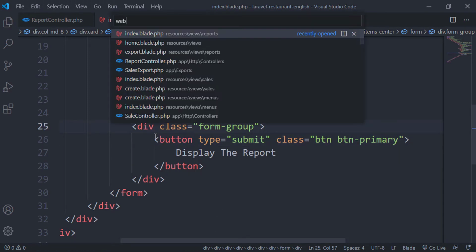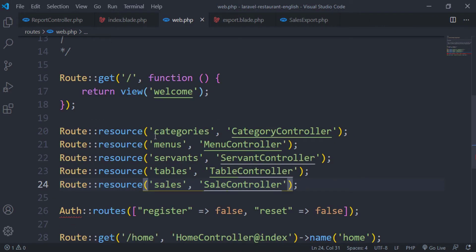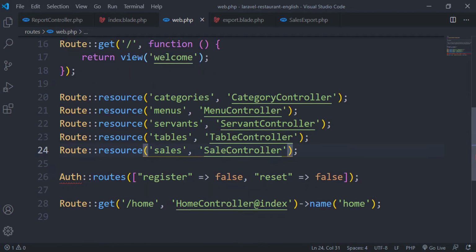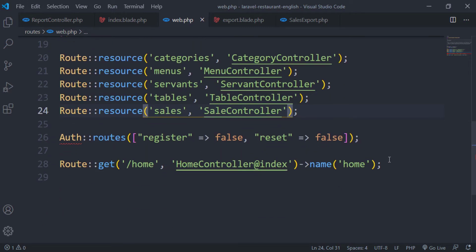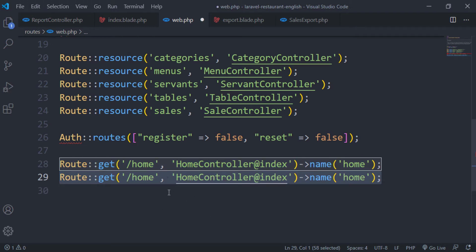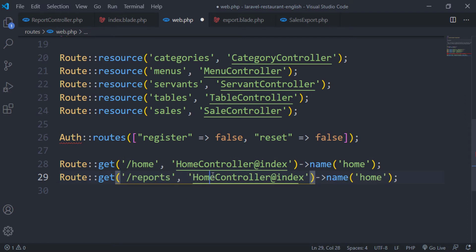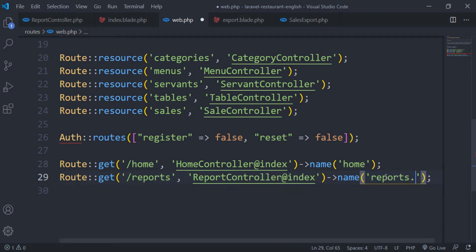So we need to add the routes, because I did not add any routes yet. For the routes, let me check here, we will have 3 routes. The first one, I will copy this one and paste it here. We will have the get reports, which will make us display the reports. It will take us to the report controller, and the function is index, and here we give it the name reports index.